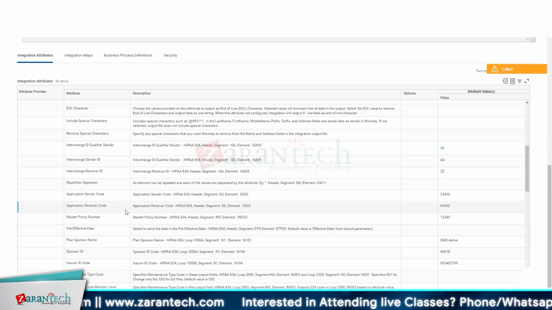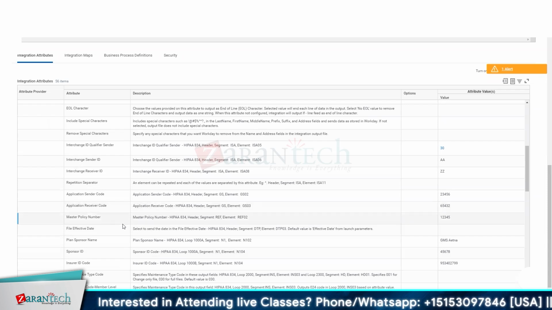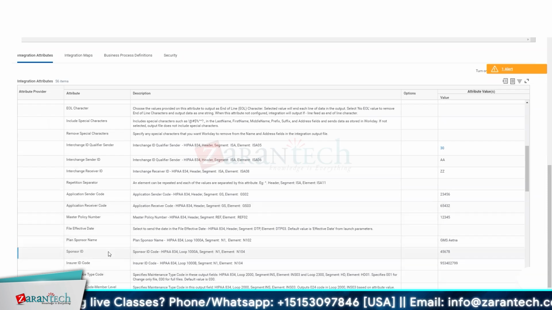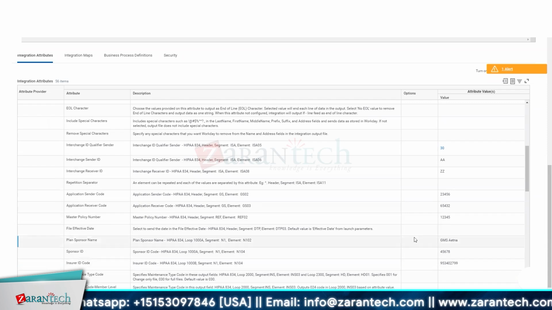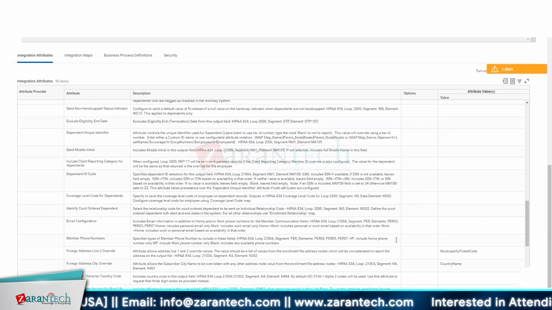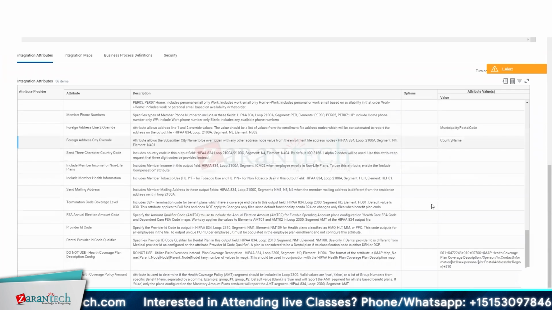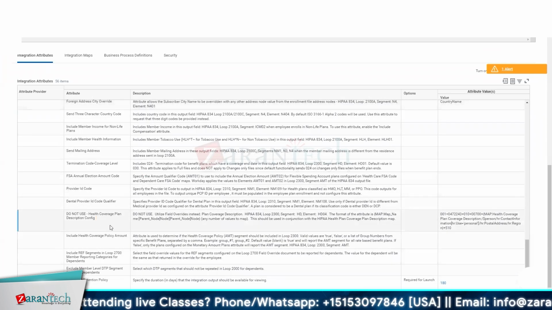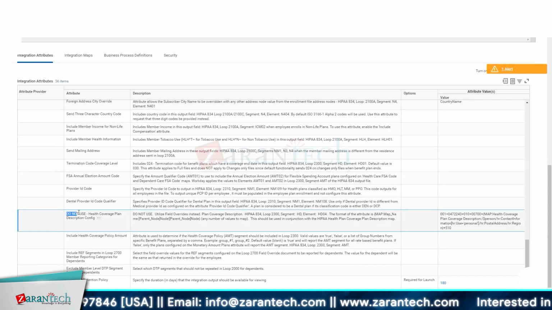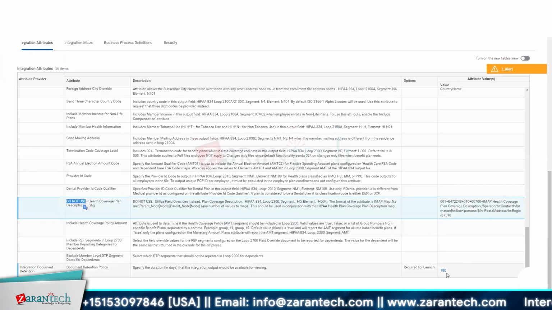Application sender code, application receiver code, master policy number, plan sponsor name, sponsor ID, insurer ID code, say municipality, postal code, country name, and then do not use health coverage. So this is going to be a deprecated field. Whenever you see a do not use, it means that in the next release or the one after that, this field is going to go away and will be replaced with the alternate field. So documentation policy, say 180 days.